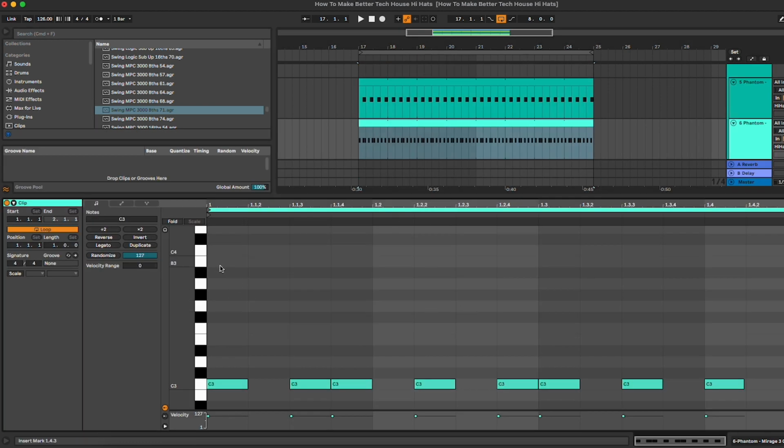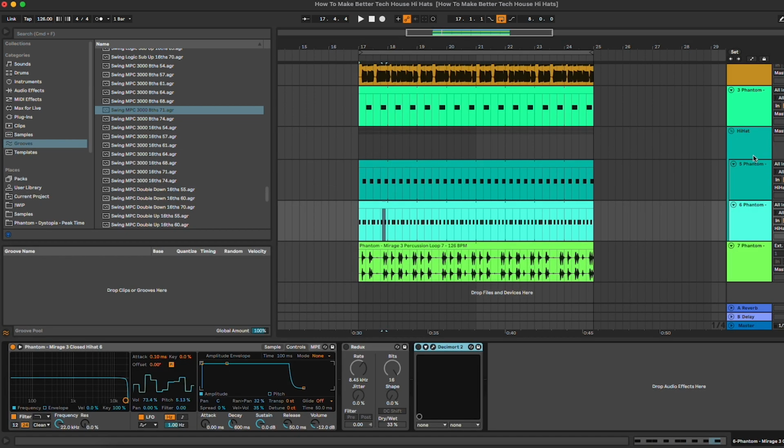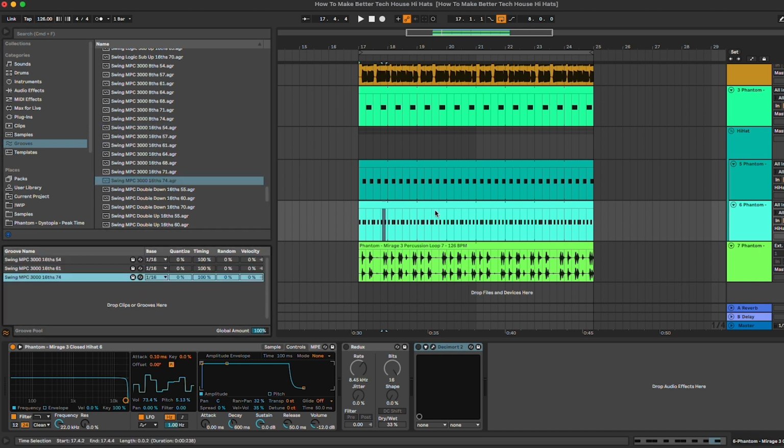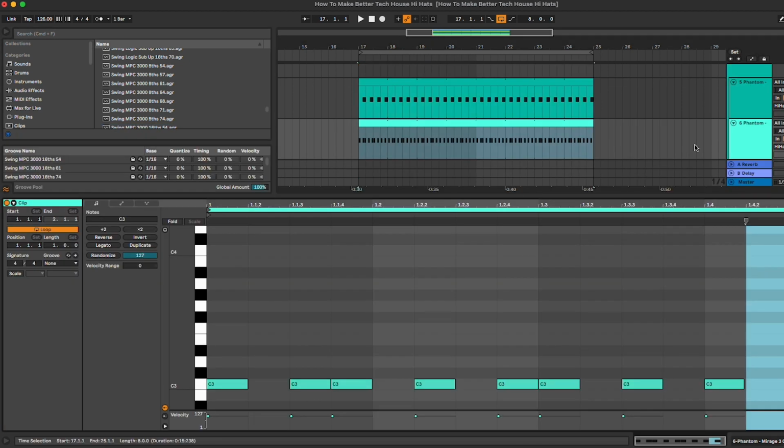As you can see, our grid at the moment is divided in 16 small blocks. Here we have 4, 4, 4 and 4, so this is why it's better to go with the 16th. The number that you see right next to the 16th, like 54, 57, 61, is how aggressive the swing is. So I'm gonna load the 54, the 61 and the 74 so that you can hear the difference.